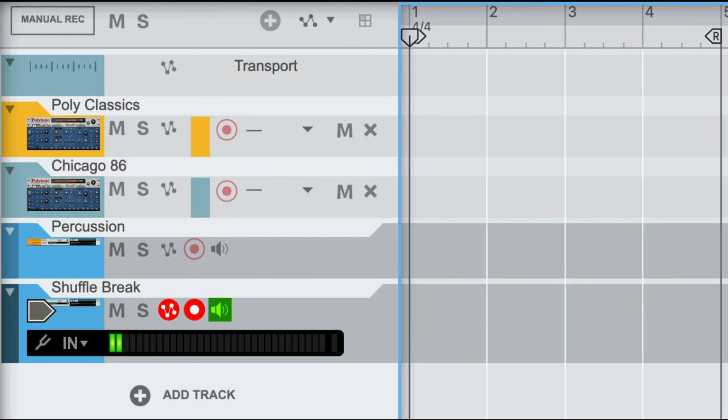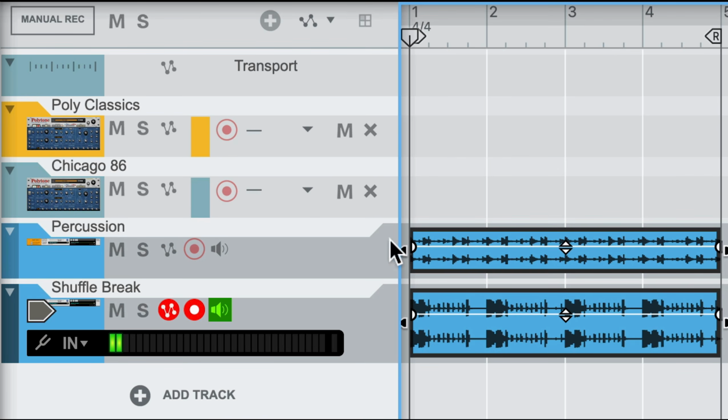I think it's probably time we put some drums under this so that the direction of our beat comes into focus for everybody.